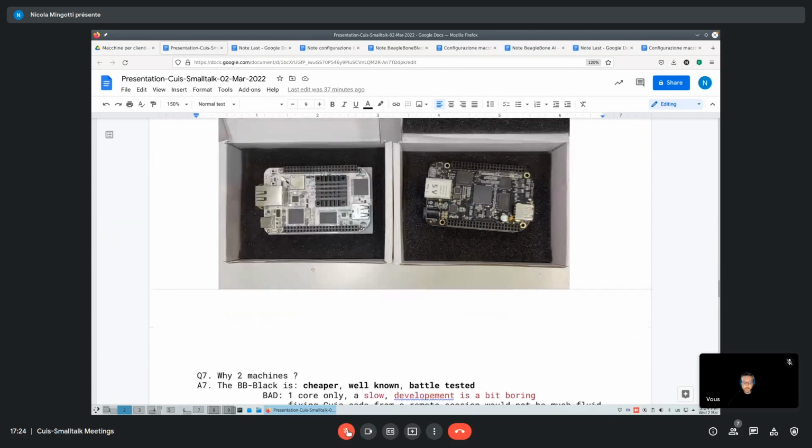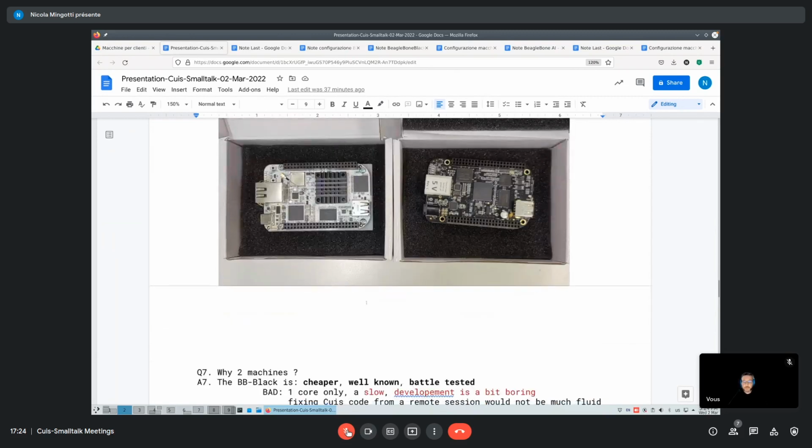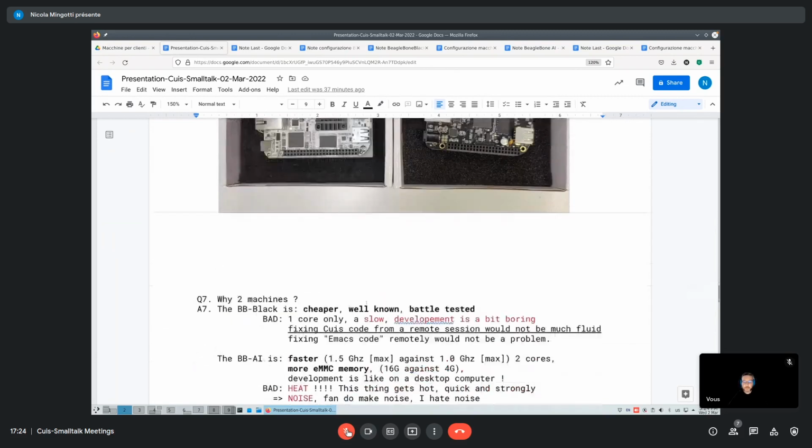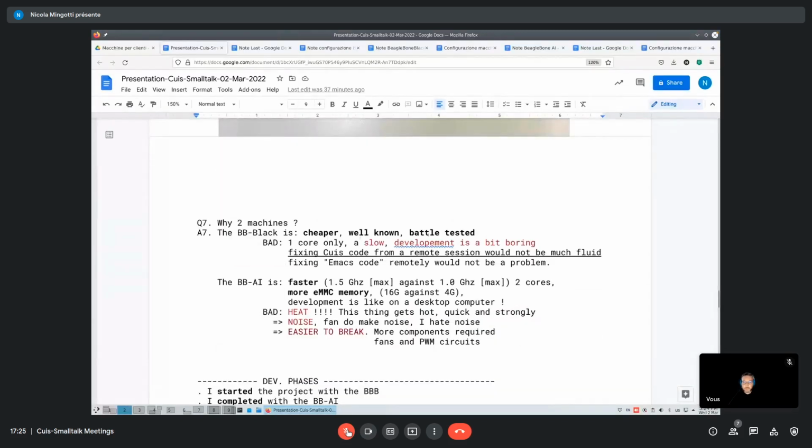The problem is that it's hot. It makes a lot of heat. And in fact, you see here why the BeagleBone Black is cheaper, is well known, battle tested, is very good. But unfortunately, it is slow. It is slow for Cuis. If you connect with Emacs, okay, it's more or less all the same because you don't even see. But with Cuis, you see it because it's all interactive.